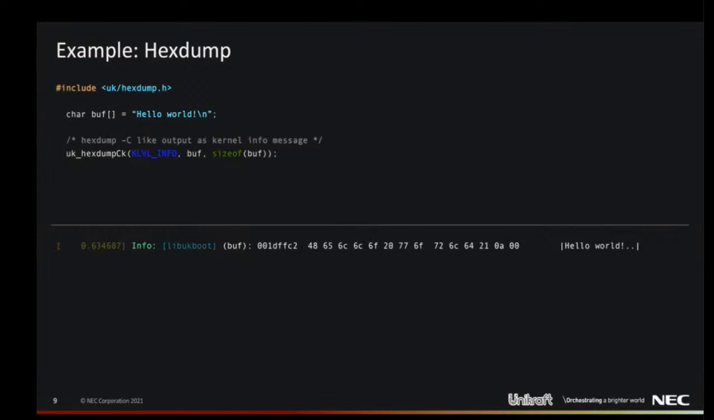Which is totally in line with what you normally see with Hexdump. So you see the starting address and then the bytes, and on the right side, the column with the ASCII output.